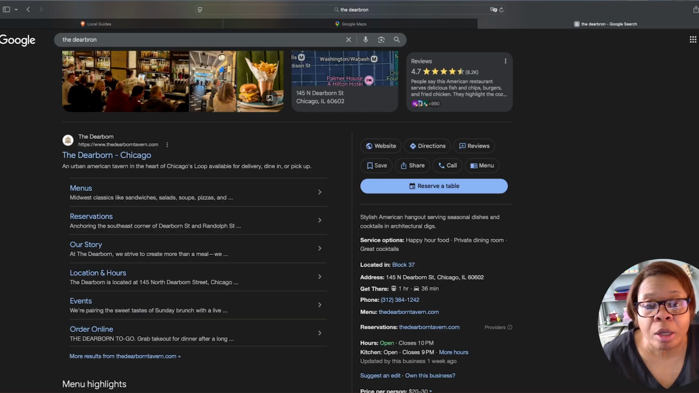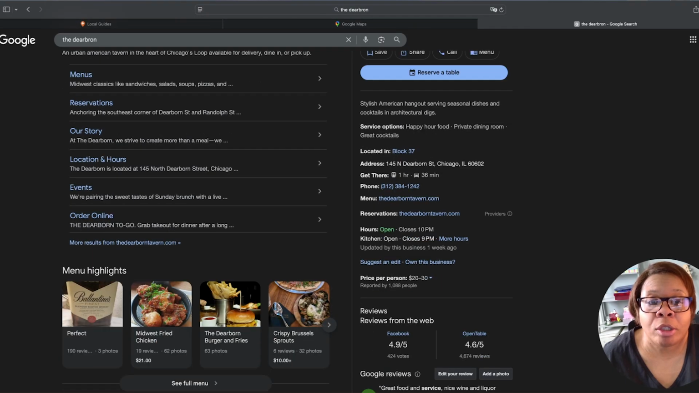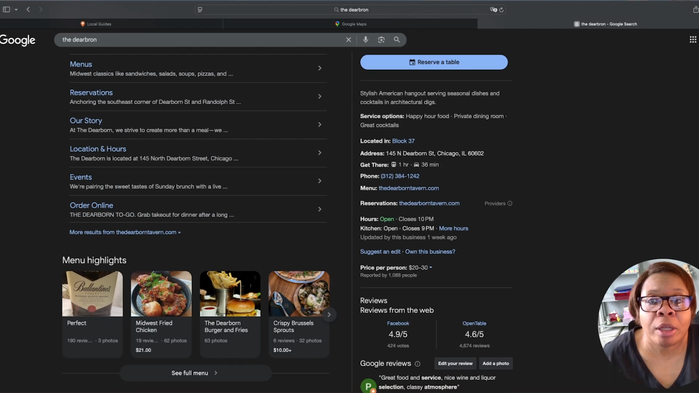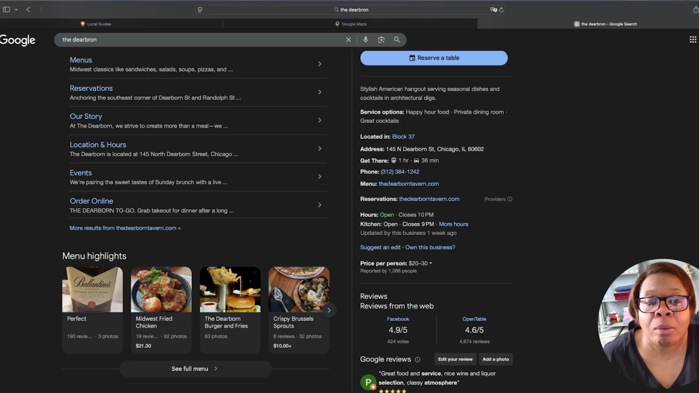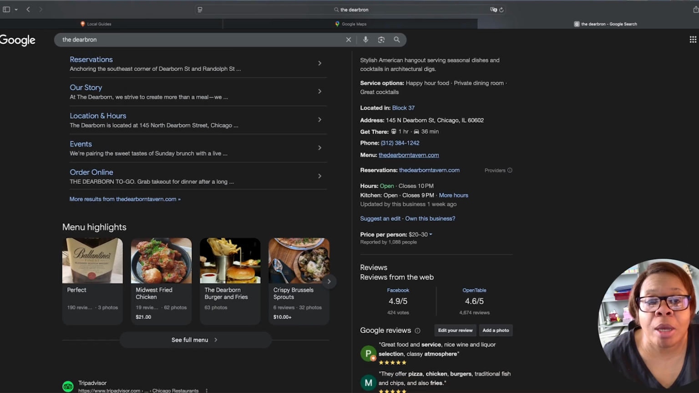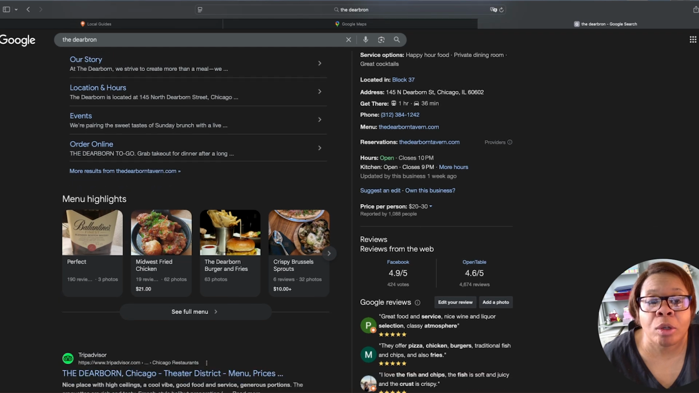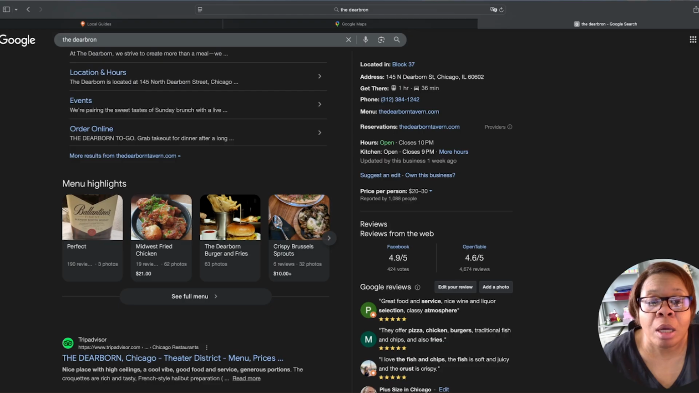The other thing is that the business gives a description of itself. It tells you what types of food they serve, where it's located, the address, the phone number, and about how long it's going to take to get there. If I actually let the browser find my location, it will tell me exactly how long it will take to get there. I can also see the menu. I can make reservations. It shows me the hours that the location is open, and approximately how much it's going to cost to go there.